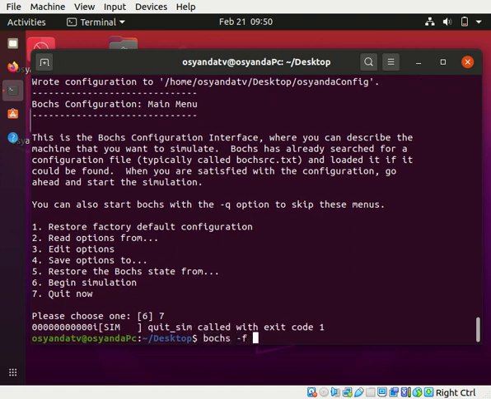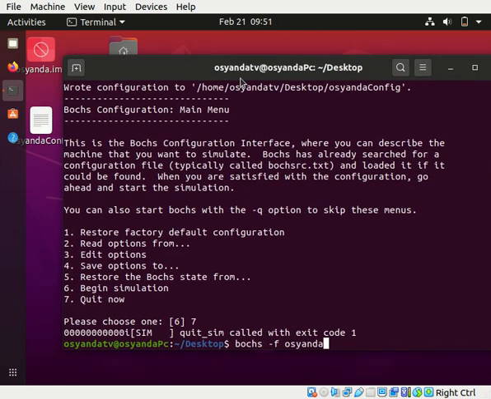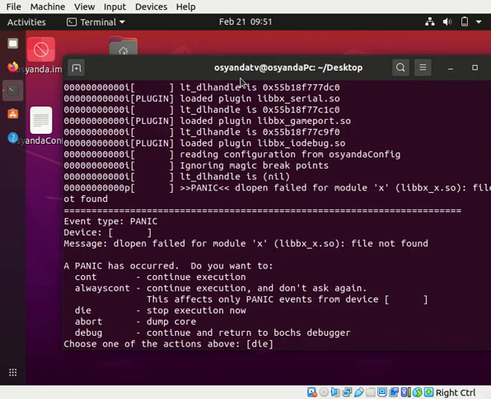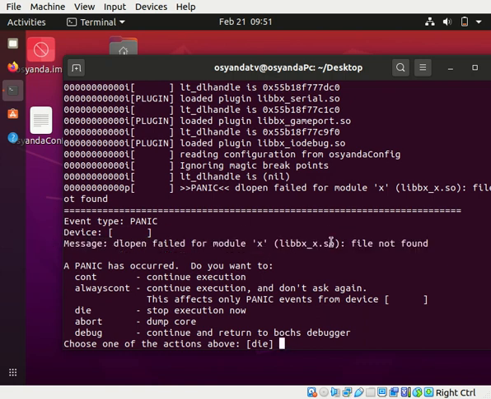Running Bochs alongside the configuration file, you run it with the F option, and then you locate the file, which is on desktop. We call it Osyanda config. Like I told you, we shall be fixing these errors little by little. It's telling us that DL open failed for module X, libx file not found. So this shows that we don't have this library, libbx_x. So we install this library.